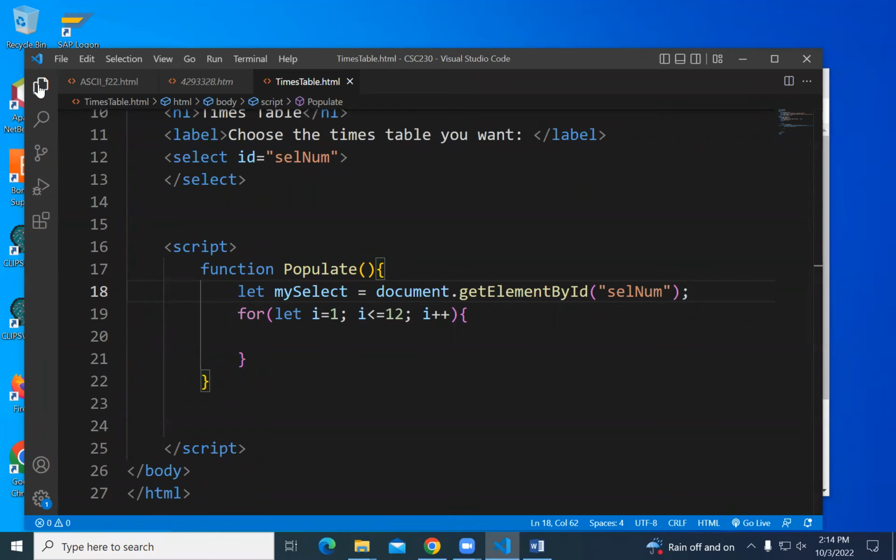I want to do something to the entire select. So later on, when I have stuff in the select, then I will be choosing the value. But for now, I'm just choosing the entire select.